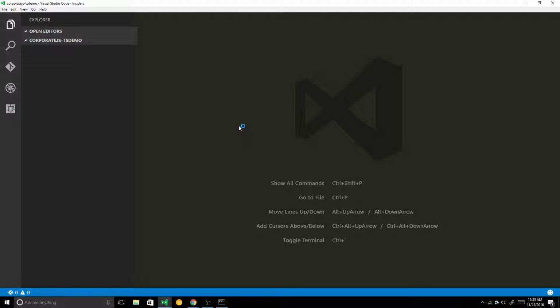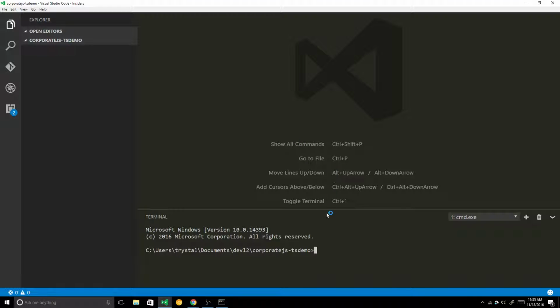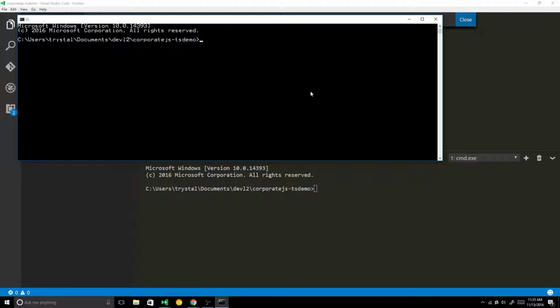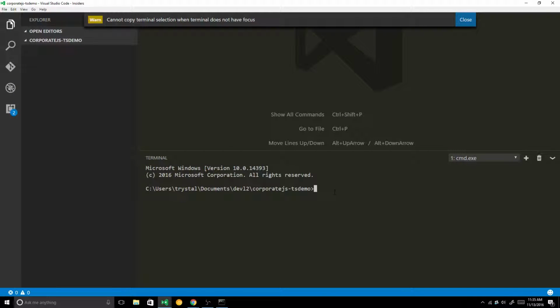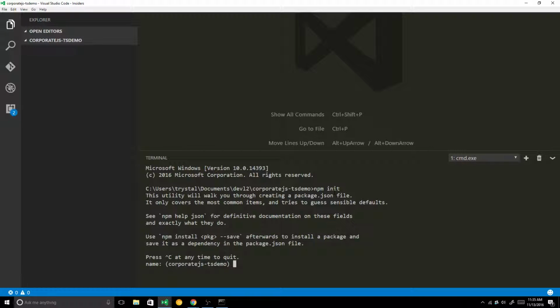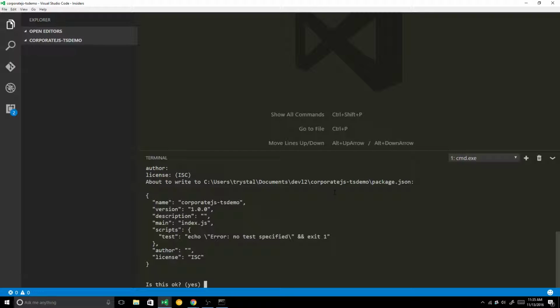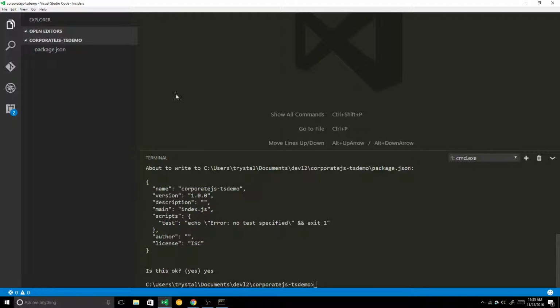Now what we have here is essentially just a folder so far, and we want to do an npm init on that. So I'm going to use just the terminal that's built into Visual Studio Code. You can start up a new terminal and just run it from here if you want. What I'm going to do here is npm init. I'm just going to accept all the defaults for now. Okay, so that gives us a basic project.